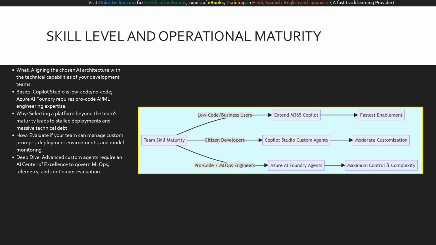A brilliant architecture fails if the team cannot build it. Slide 7 focuses on skill level and operational maturity. What this means is honestly aligning your chosen AI strategy with the actual technical capabilities of your workforce. For the basics, remember that extending Copilot or using Copilot Studio offers a low-code, user-friendly experience. Conversely, building custom agents in Azure AI Foundry requires pro-code development and deep AI or ML engineering skills.